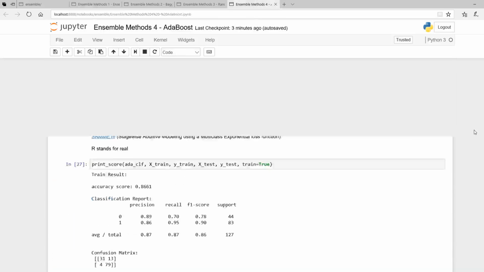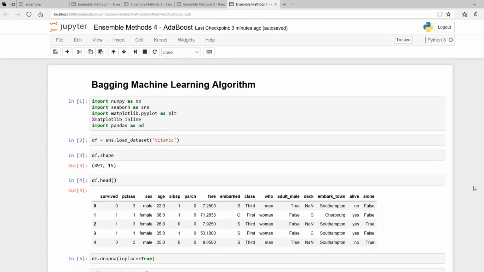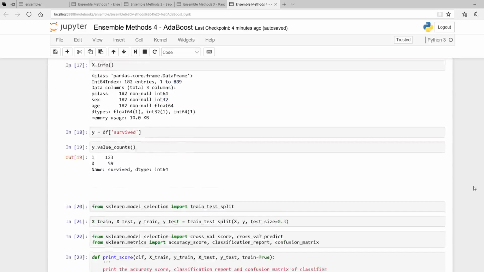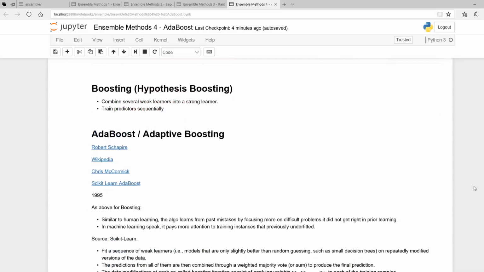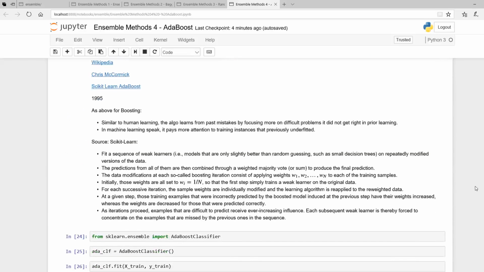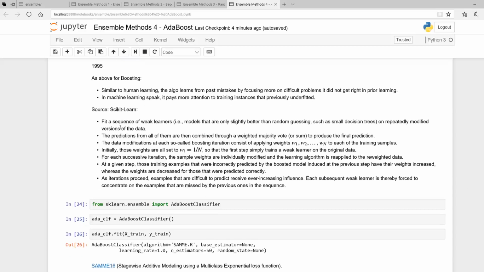Now, in the previous session, we covered a little bit of bagging, and essentially we went into depth on AdaBoost, or adaptive boosting. I mentioned before, it is similar to human learning. It learns from past mistakes by focusing more on difficult problems. And how did AdaBoost actually work? You fit a sequence of weak learners, and the predictions are combined through a weighted majority.